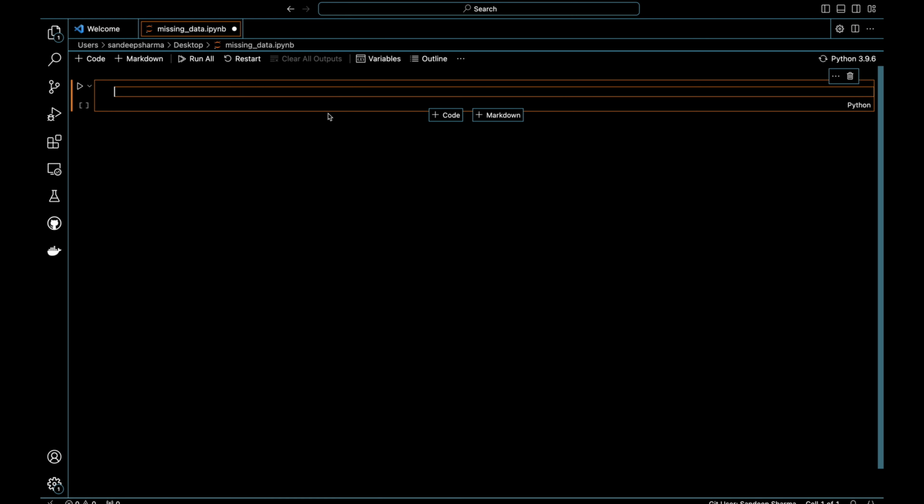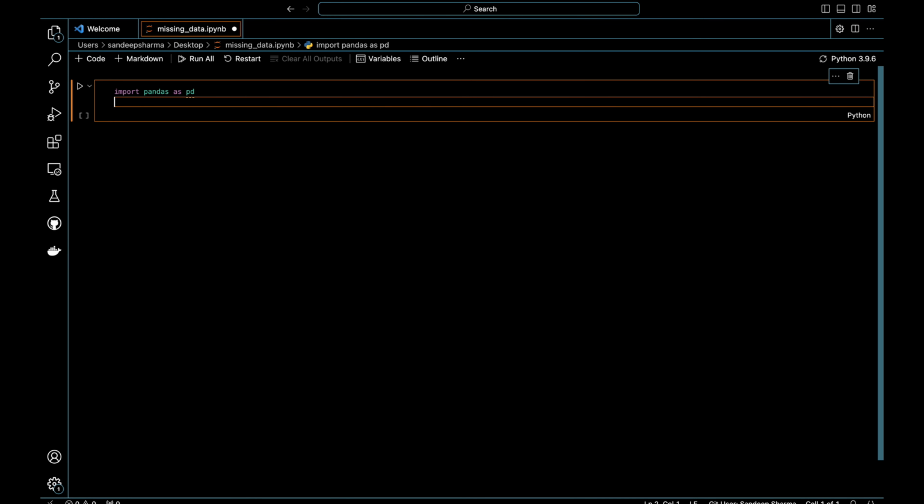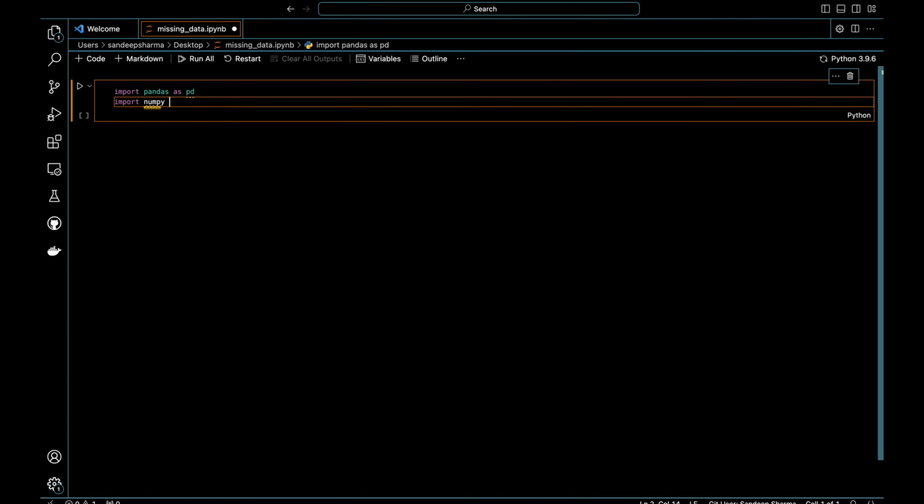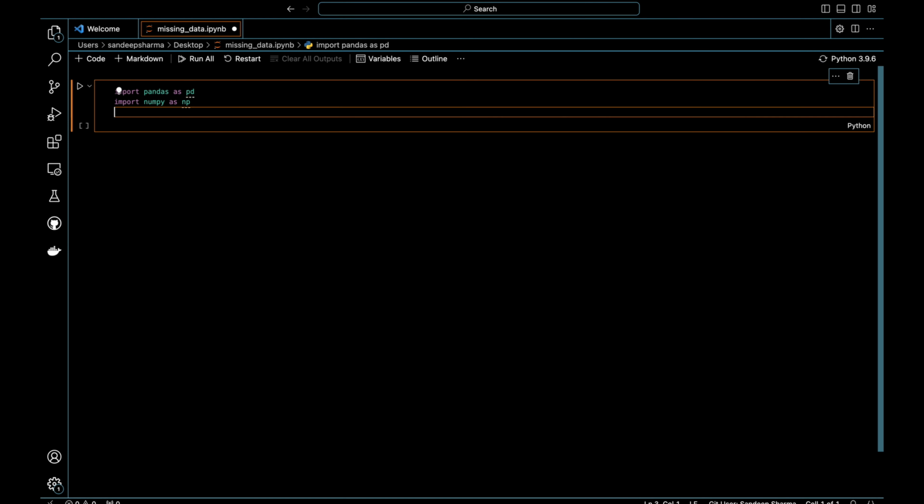So we need to create a data frame that will have missing values, and we will be needing a few of the libraries. One of them is pandas. We can import pandas as pd. Also we may need numpy, as np.